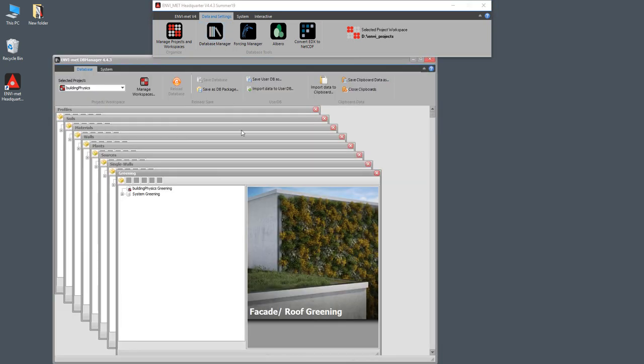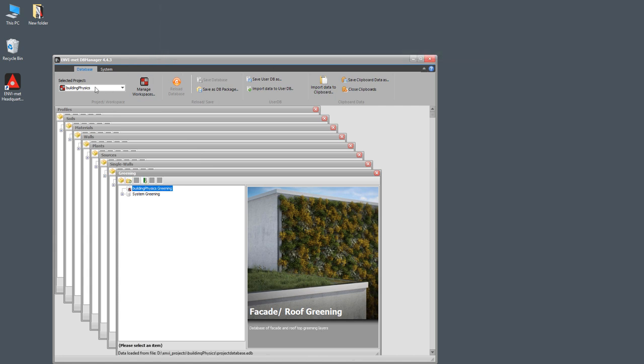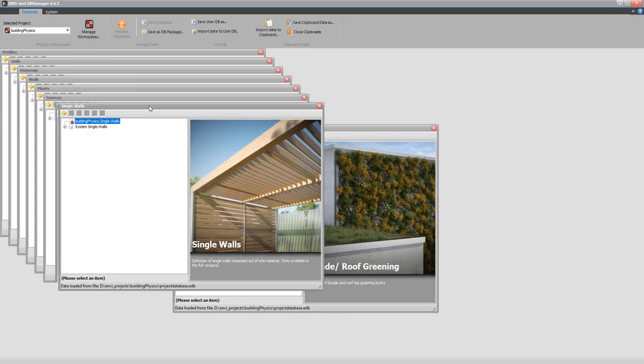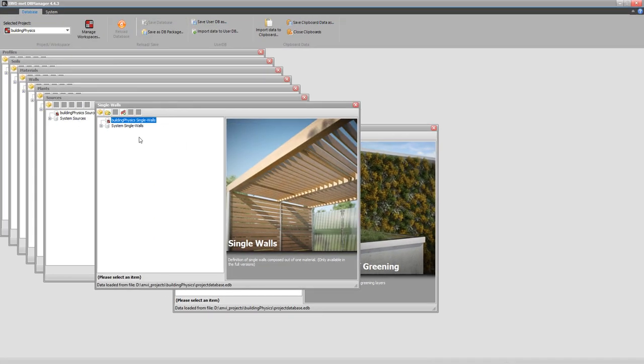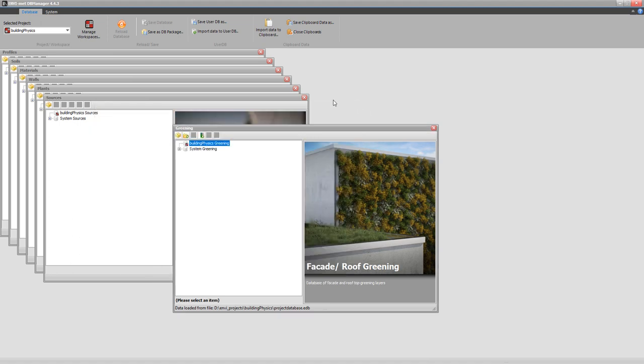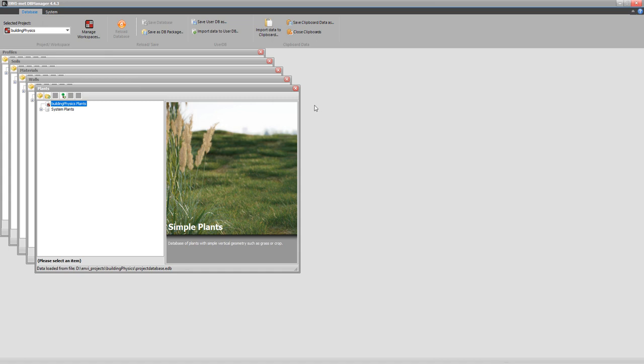And the first thing I should do is, because I only have one project, building physics is already selected. And database manager should be quite familiar to you. As you can see, there is a number of tabs, all the different objects, elements that can be digitized, apart from the three-dimensional trees, are available here in order for you to have a look at them and also to edit the physical parameters, the names, etc. But since we're interested in building physics today, only the materials and walls are the ones that we are interested in now. So I can safely close all the other windows, because we don't need them today.